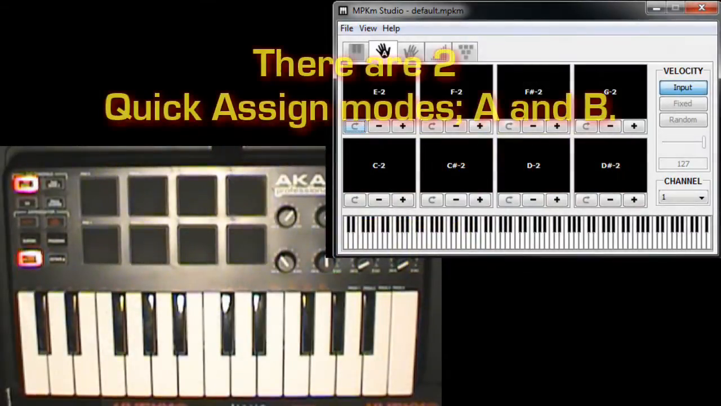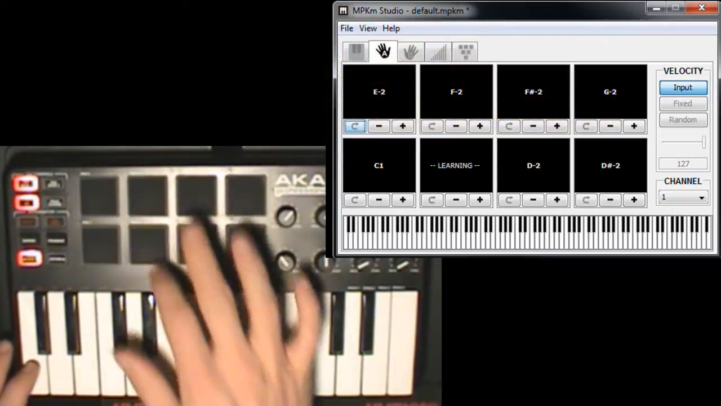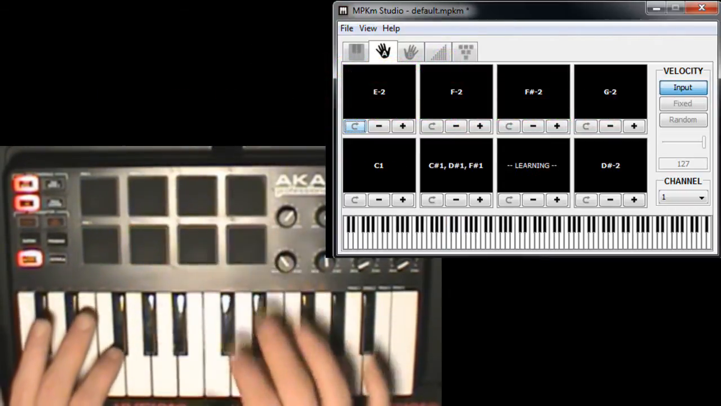In quick assign mode, you can quickly assign notes to the pads by playing the notes from the keyboard. You can assign single notes or layers of up to 16 notes.